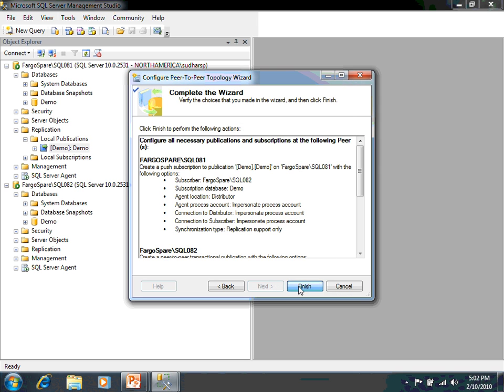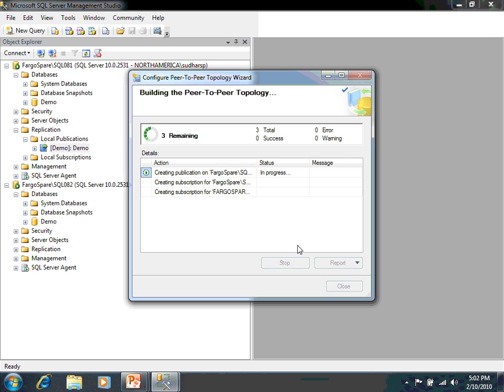Click on next. I'll click on finish here. Once it completes, you should see the same publication at the other node as well. You'll also see one subscription at each node. Each subscription will be pointing to the other. So let's wait until that is completed.